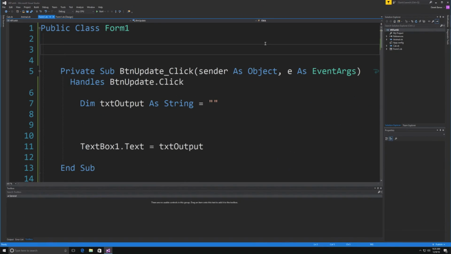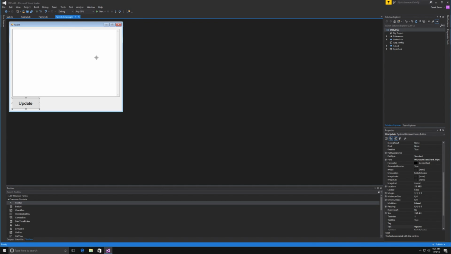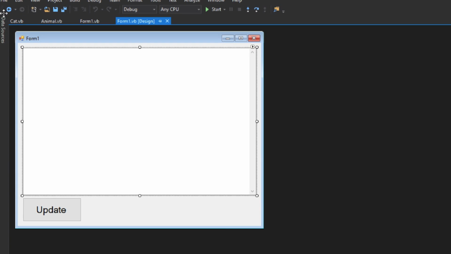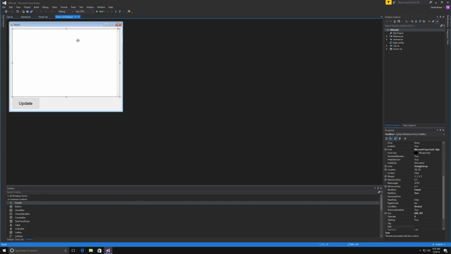Alright, so here we are over in Visual Studio, and I have everything set up just like I have in the previous parts of the tutorial, so I didn't want to waste your time going over creating these things again. Just refer to what we previously have done. And we're going to be working with 4 files. We have our basic form designer here. We have form 1, which is going to be the code that's going to be attached to the update button. We're going to also have 2 other files called animal and cat. And I'll show you how to create those in a second.